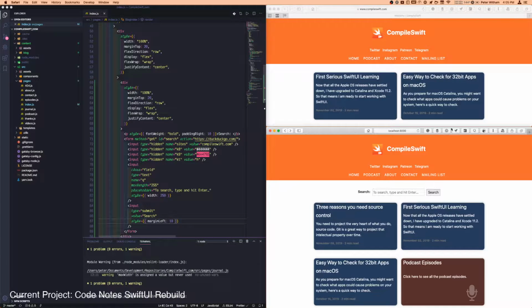So there we go. Let's just reload that again. Yep, things are still looking good. Okay, now let's go ahead and work on this search button. So what do we want to do?